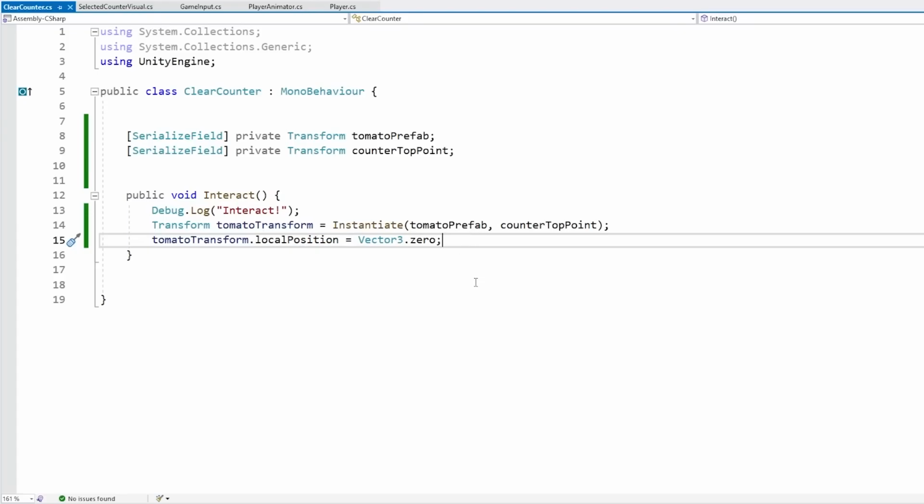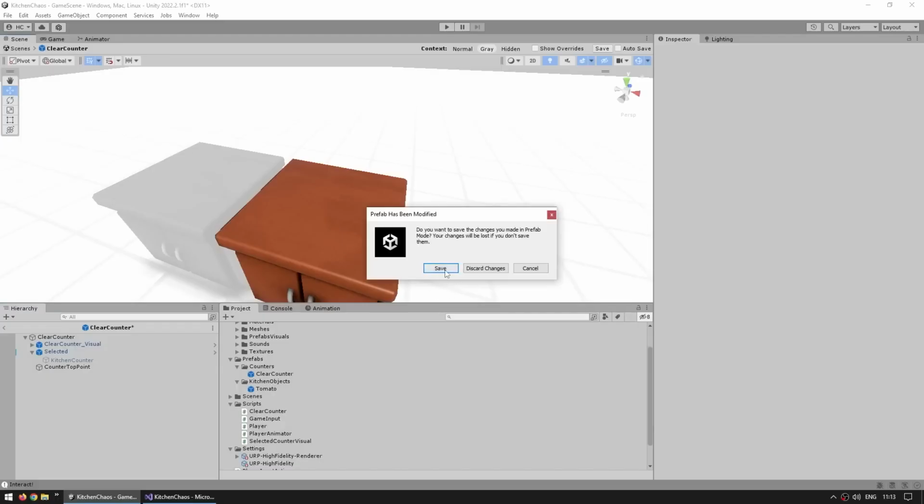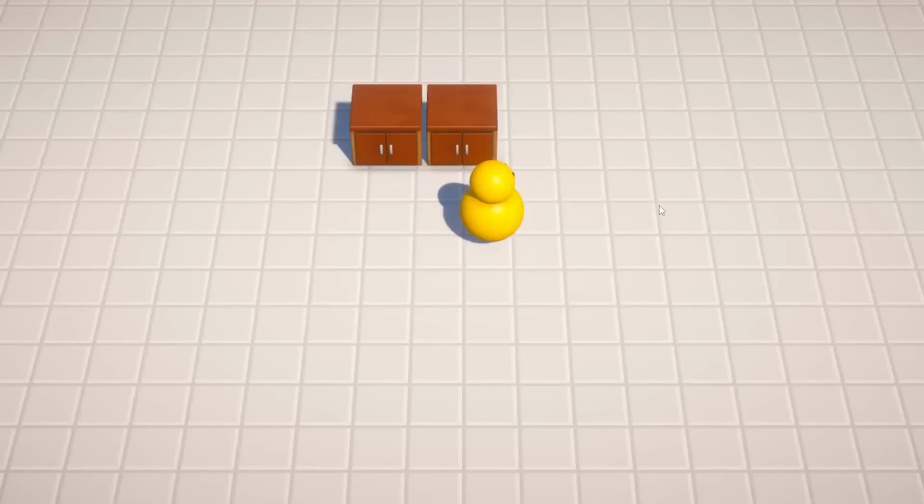Okay, so with this, let's test. Over here in the editor, let's go back, save our prefab, and hit play. So here we are, let's approach the counter and interact with it. And yep, there you go, it does work. The tomato was indeed spawned. All right, awesome. So with this, we have pretty much our basics working. We can move up to a counter, we can interact with it and spawn an object.